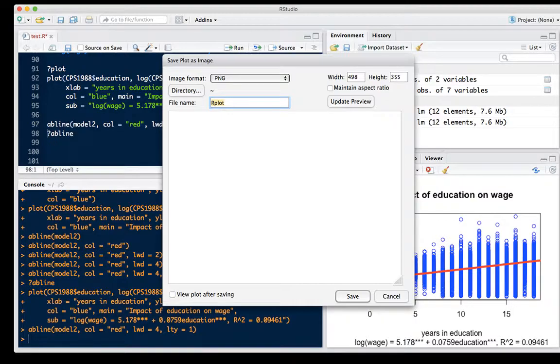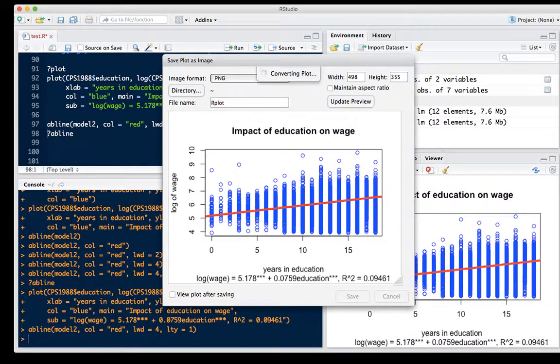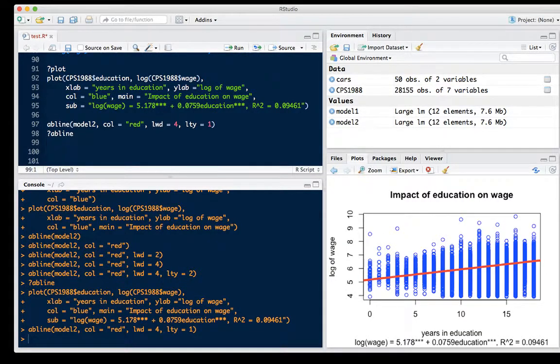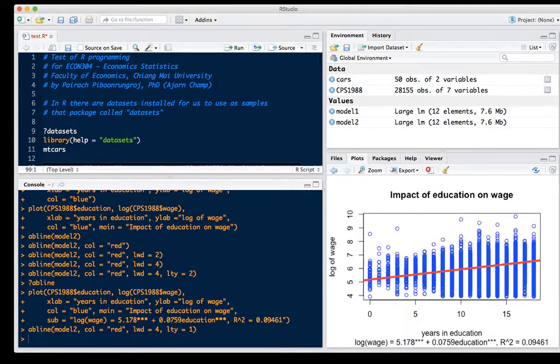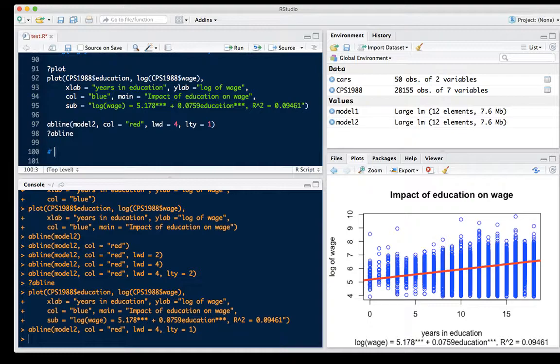Okay, take some time here and you can save. Just convert the plot as PNG. You can change wherever you want. So this is the whole part. Say last line here. So we finish for today as the introduction to simple regression in R. Thank you and good night.